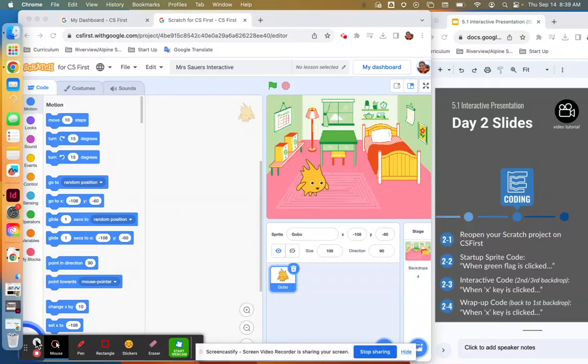Welcome back to our Scratch Project 5.1 Interactive. This is the video tutorial for the day 2 slides. If you didn't see the tutorial for the day 1 slides, go back and watch that and get caught up with us and then get ready to go.